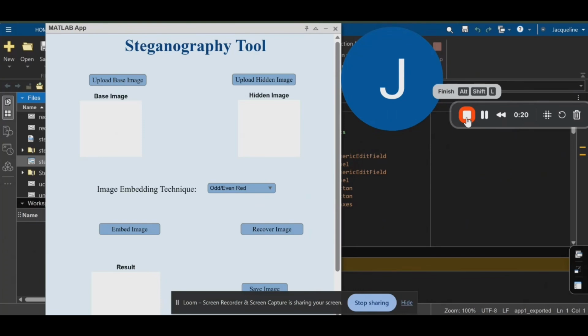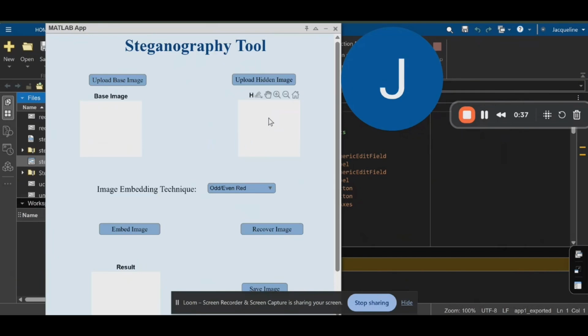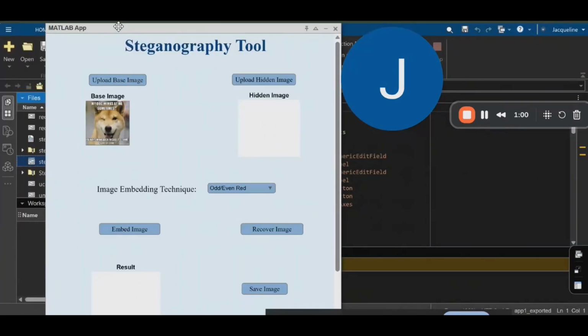Hello, my name is Jacqueline Maya, and this is our steganography tool GUI. So as you can see, it is very simple and efficient. It allows users to easily embed their images and be able to choose whichever image they like. So firstly, there's this upload base image button. So first the user clicks on this, and from there they're prompted to select any image that they'd like. So I'm going to use this image, and after this the image shows up here on this base image axis, so the user can see what image they'll be embedding the hidden image into.